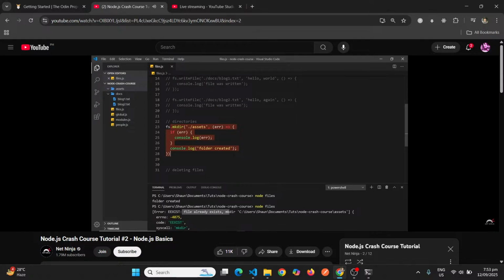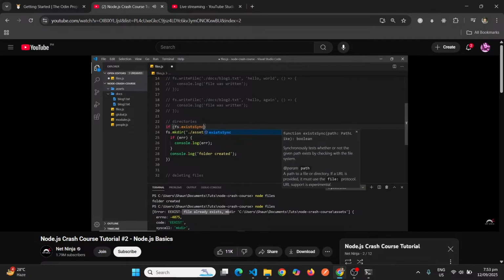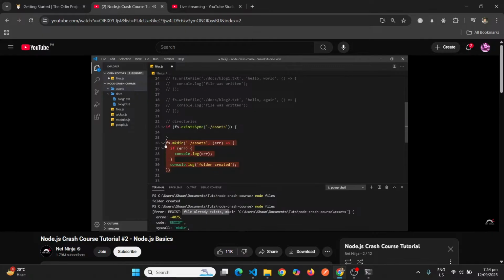So before we run code like this, it would be a good idea maybe to check if the folder exists first of all, and then only run the code if it doesn't exist. All right, so let's do that. I'm going to say if, and then inside parentheses, I'm going to use a method on the FS module called exists sync. And this is a synchronous method, meaning it will block the code. It's only going to take a very short amount of time to do though, and it's going to check if something exists. Now, I want to check if the assets folder exists. So I want to say ./assets like so.